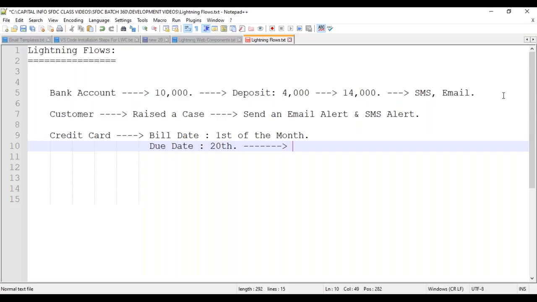Suppose I did not make the payment on the 20th of this month, then what will happen? They would start charging interest on the credit card bill amount. They will get my credit card deactivated. They will block the card also. If I'm not making the payment of the credit card bill on time, they will block my card.